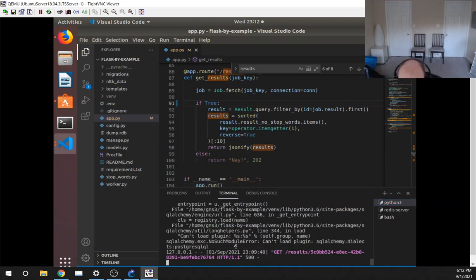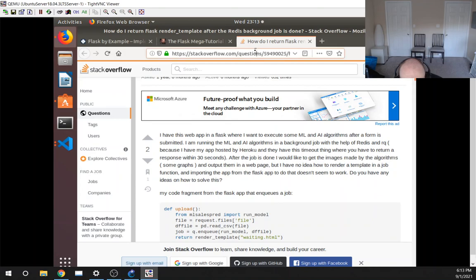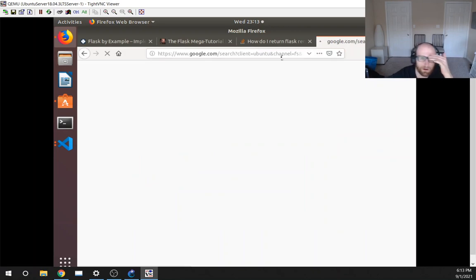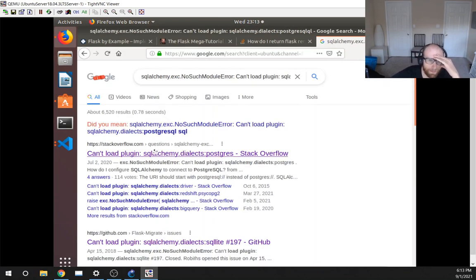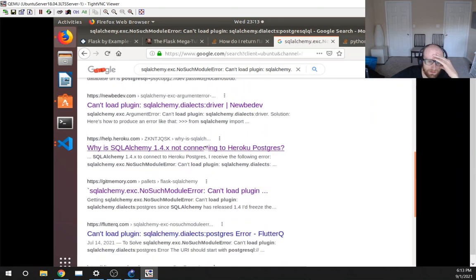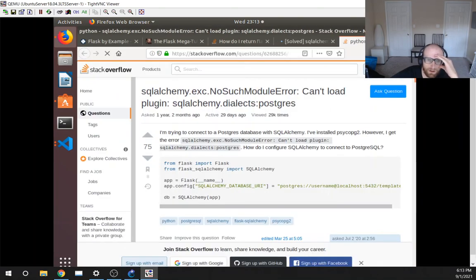Can't load plugin. Oh, you know what? I always forget you can Google it right away. So this is a good clue here. Oh, I got this before. I got it for a different one. Oh, I get it. Okay, yeah. I think.